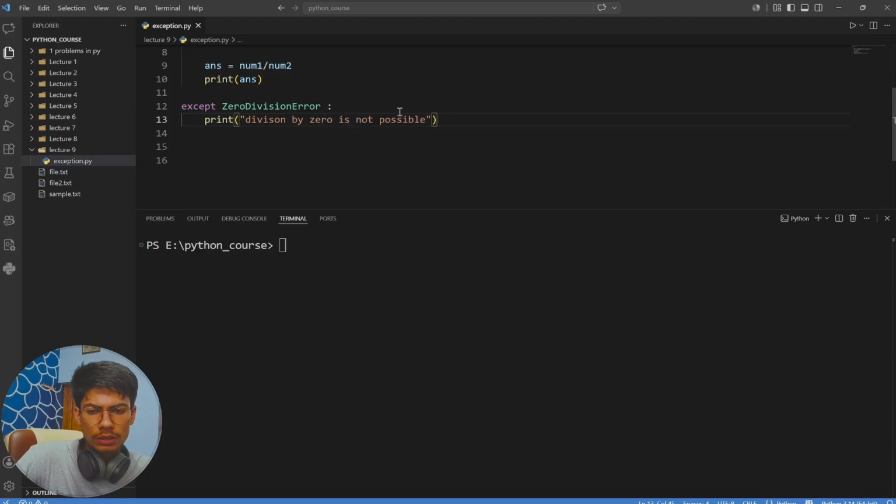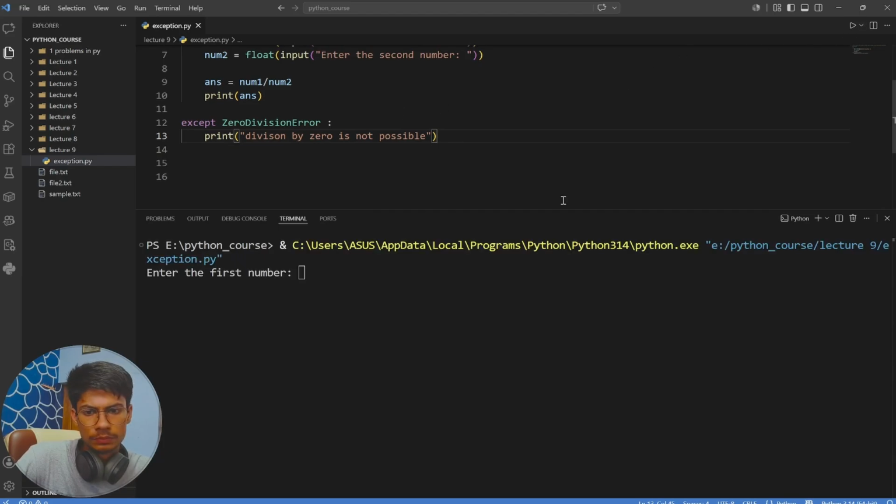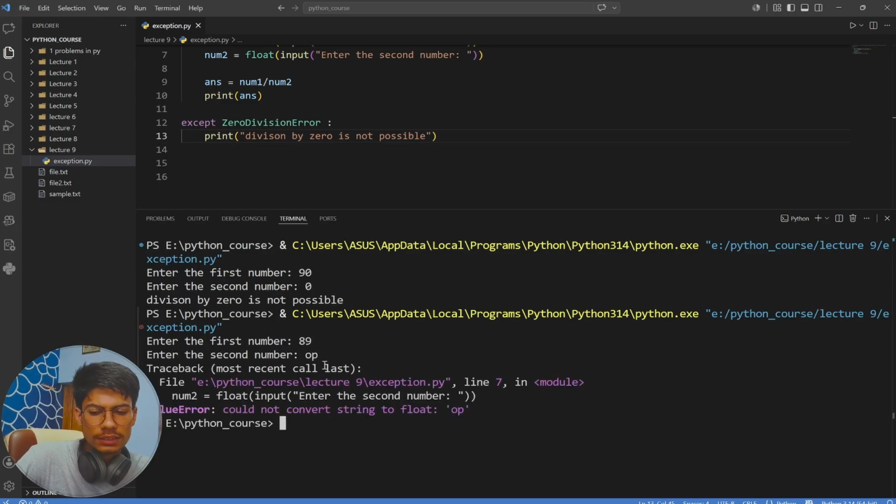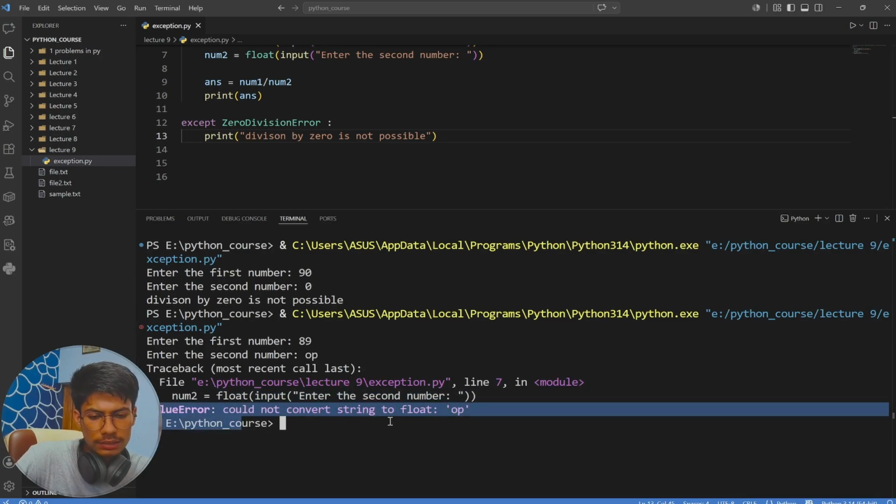And when I run this piece of code and deliberately enter 0 as the second number, you will see that it says zero division error is not possible. But what if I try to enter a string as the second number? You will see that it gives me this value error, that is, this cannot be converted to a float.